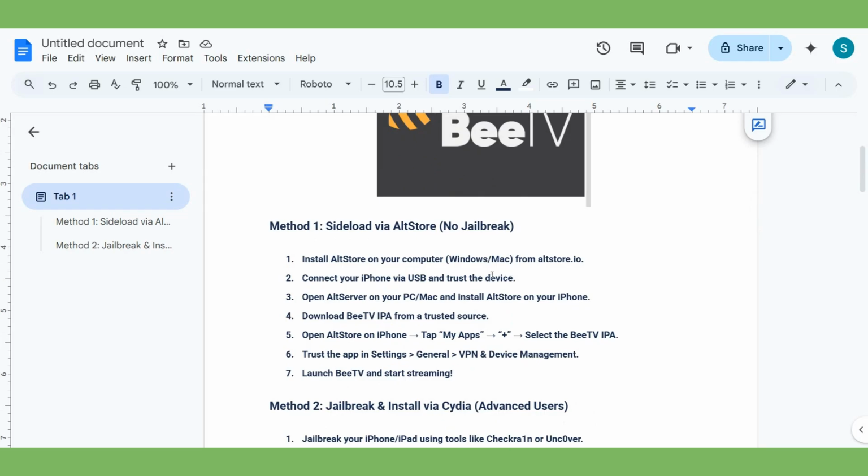So the first method is sideload via AltStore. This needs no jailbreak. So install AltStore on your computer, Windows or Mac, from altstore.io. Connect your iPhone via USB and trust the device. Open AltServer on your PC or Mac and install AltStore on your iPhone.